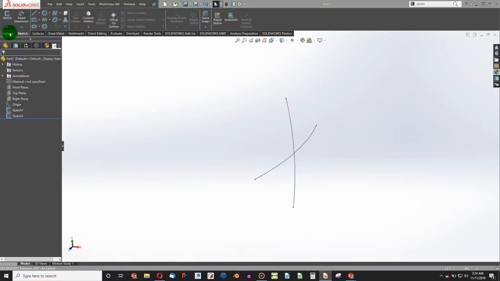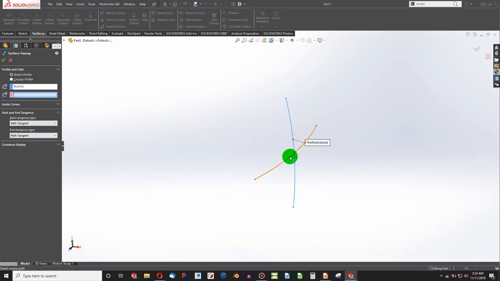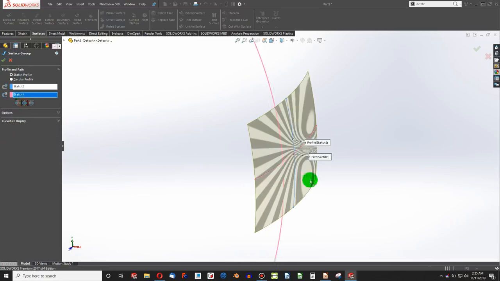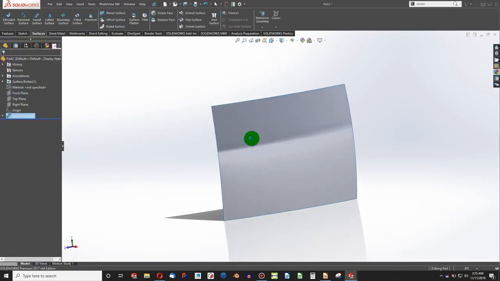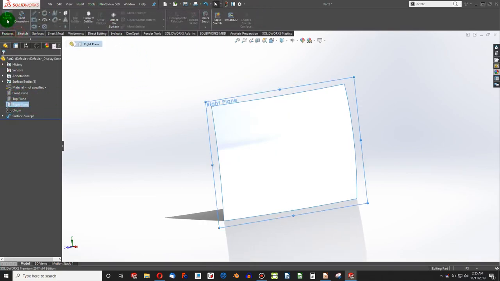I'm going to choose surfaces, swept surface, this profile along this path, and we'll make that go on both sides by choosing that middle button. And there we've got a surface. I'm going to go onto my right plane and create a sketch.